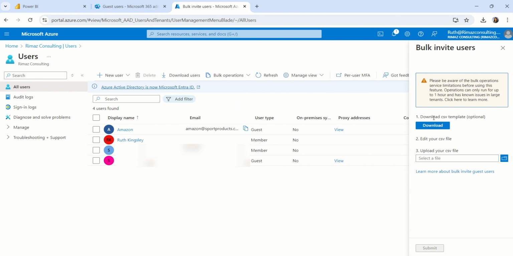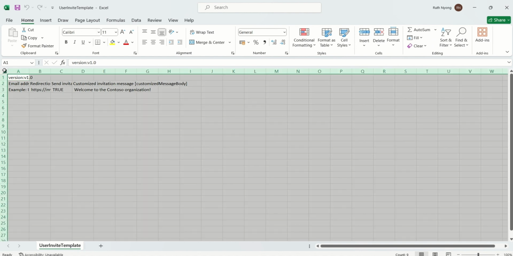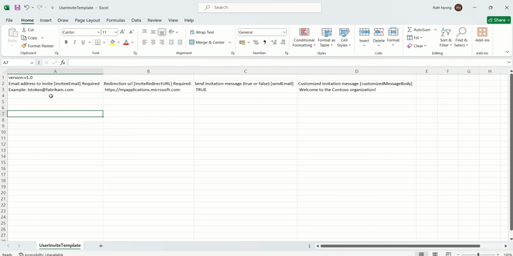Under this bulk invite, there's a template that you need to download. The template download is optional, but I'll advise you to download it because it will show you a sample of how to add your users. So I'm going to click to download this template. After downloading this template, I've opened it up in my Microsoft Excel. So I'm going to expand this. It's a CSV template. So this is the sample that we're going to use.